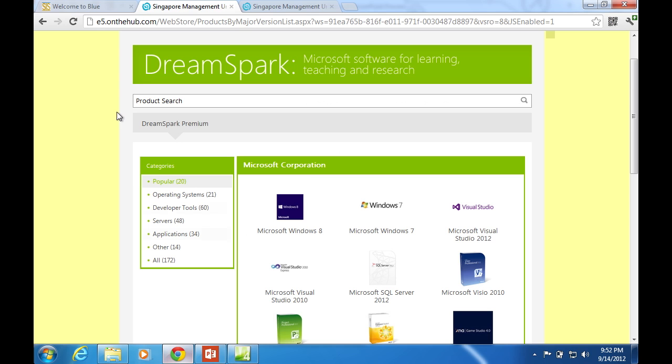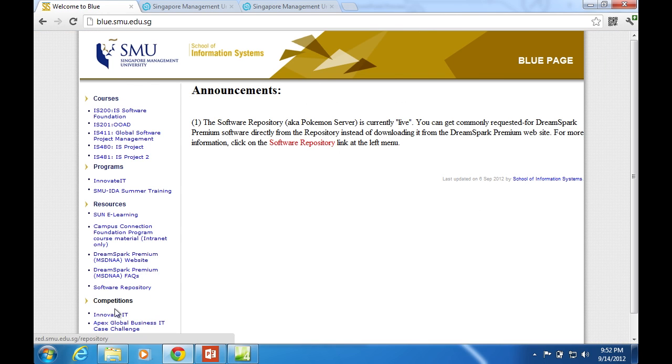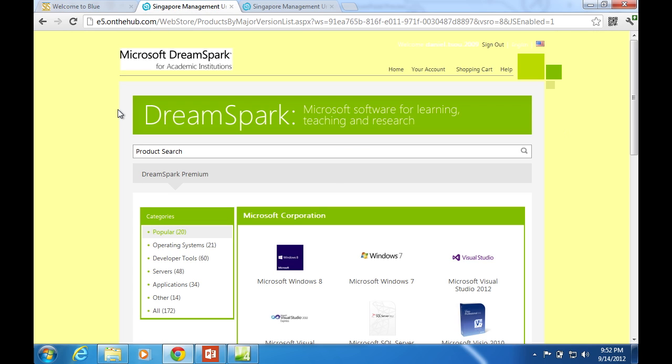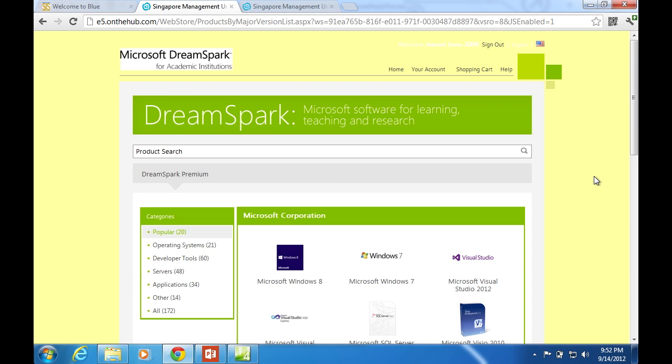So simply just go to blue.smu.edu.sg and then go find this little link in the corner here that says Stream Spark Premium MSDN AA. Alright, so that will get you to sign in and you'll come to this page. Now, it looks a little strange on my computer. It's like all yellow. I have no idea why it's doing that.